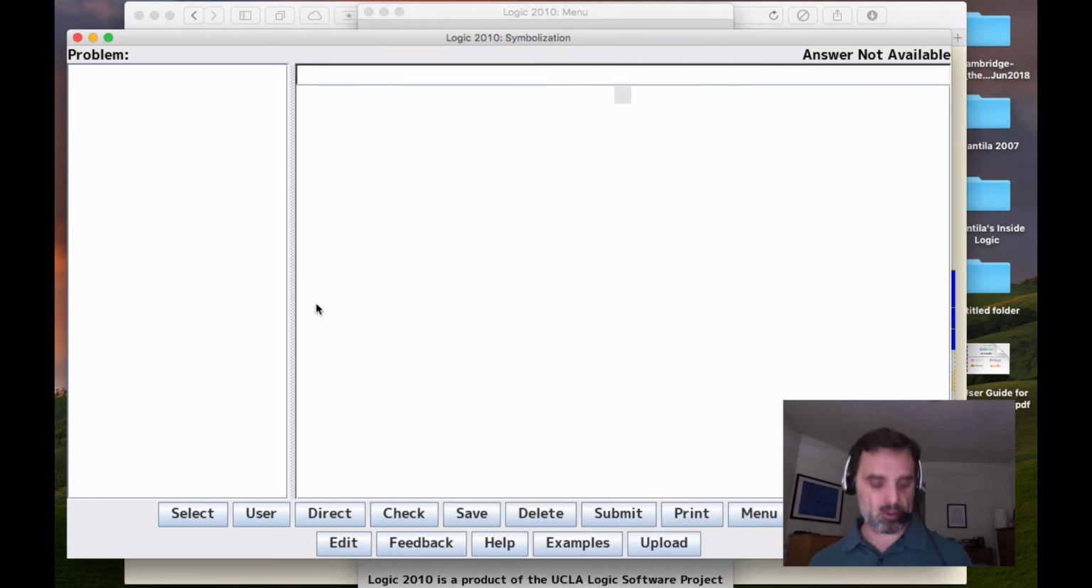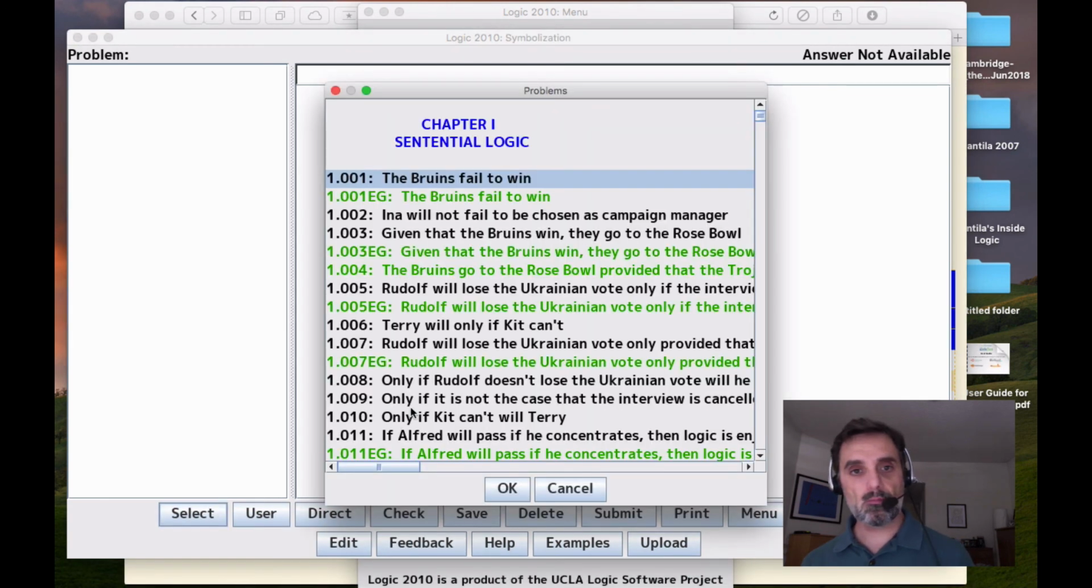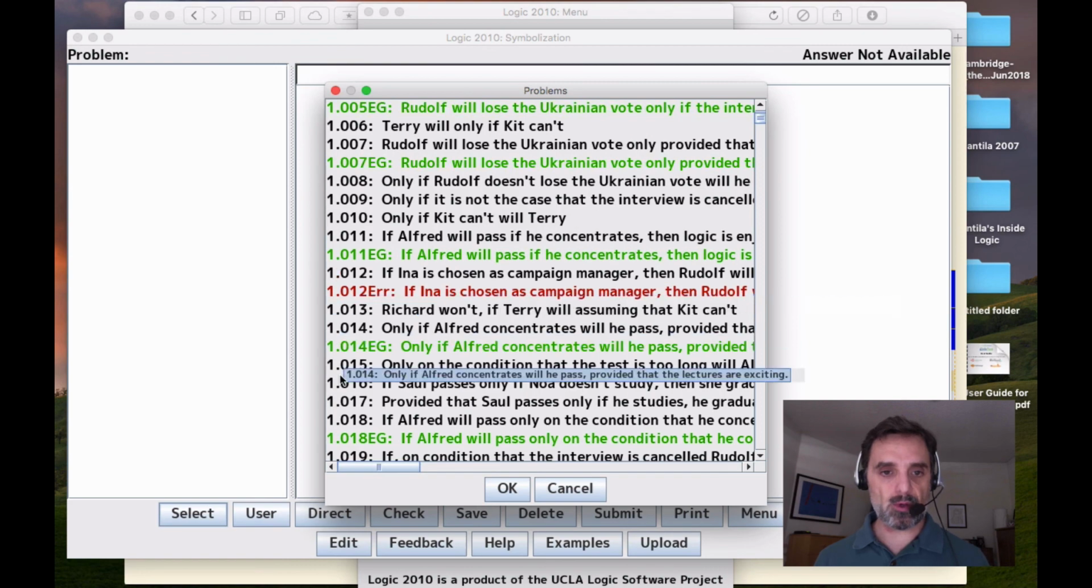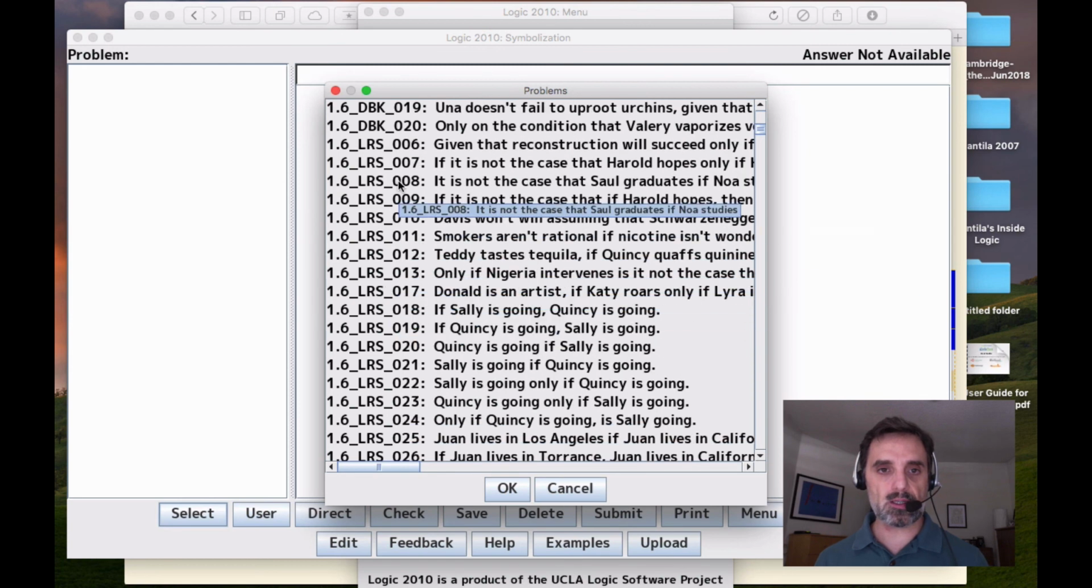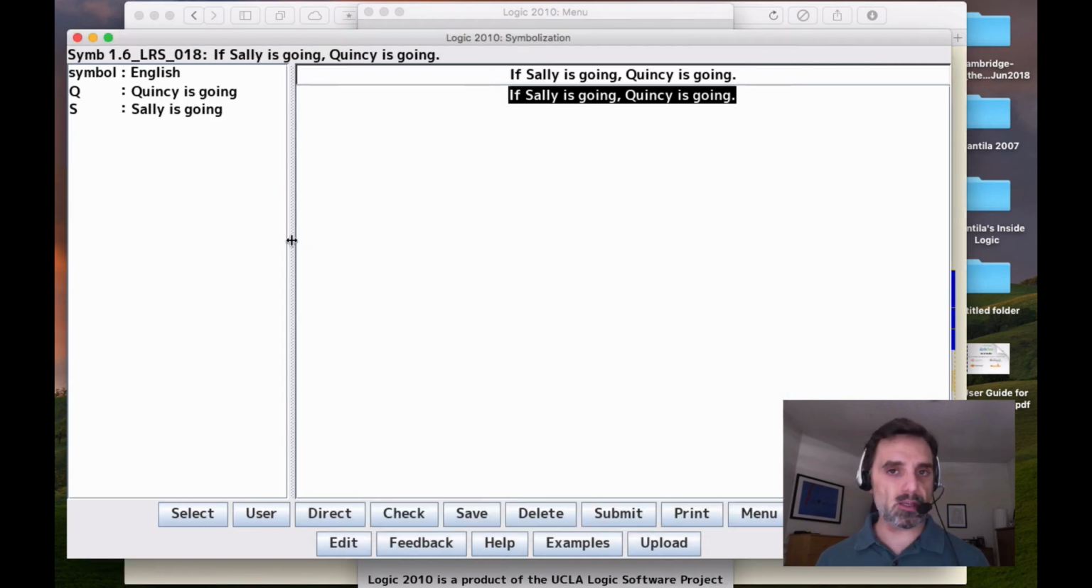It might not open quite as quickly as that, but that's what we want to do. Now, right now we don't have any problem open. There's just nothing here. So we need to click on select. And now we need to find 1.6 LRS 18. So these are all 1.0, so we're going to scroll down and we get to 1.6 ASH, BDC, DBK, LRS. That's what we're looking for, and then we find 18. And so we're good. So we'll click on OK. This selects 18.